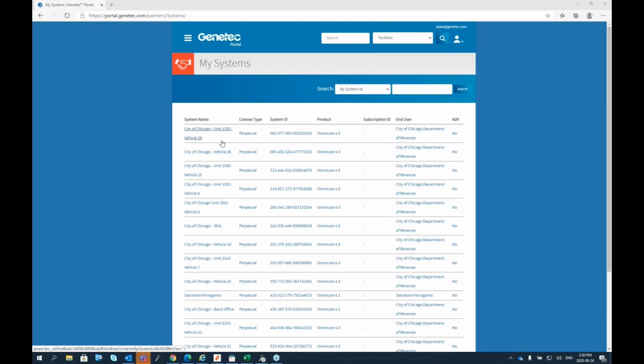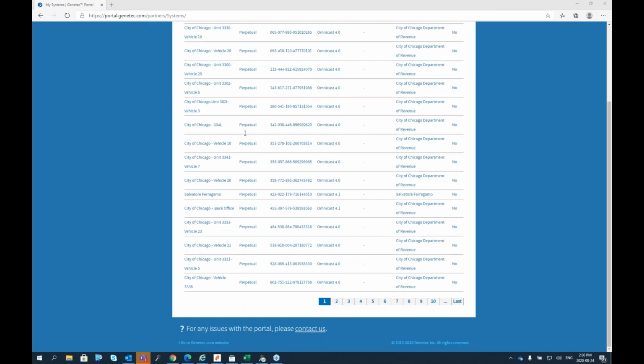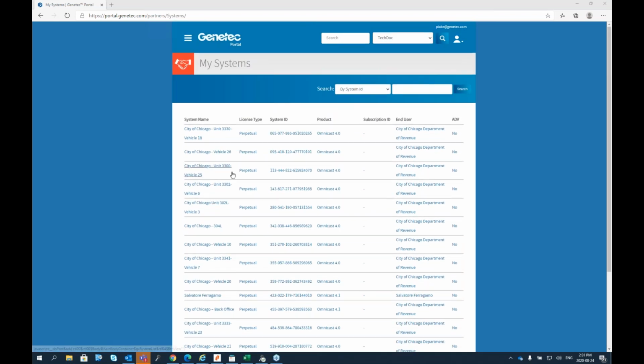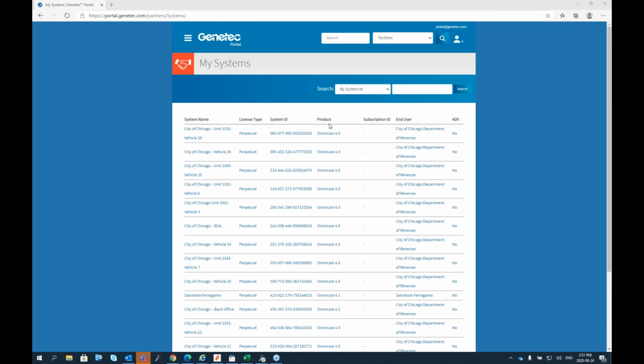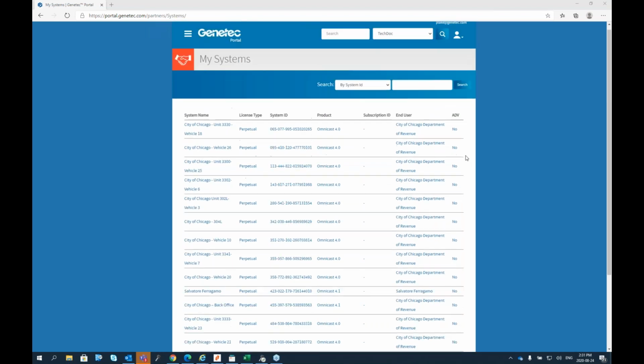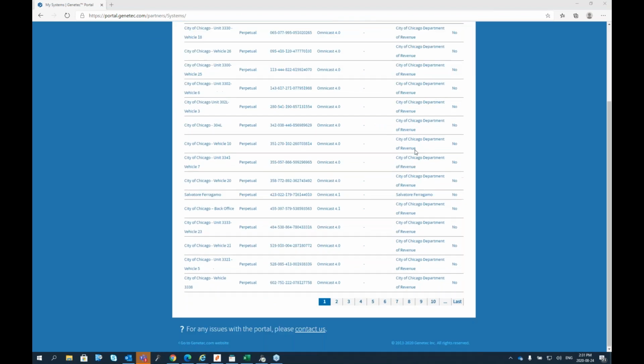Anything that y'all have on your systems, anything at all. So the system name, the license type, which most of the time will be perpetual, but we do have some subscription quotes as well. The system ID, the product, which as you can tell, these are all old. That's why they're Omnicast 4.0 instead of Security Center. There will be a subscription ID just in case it is a subscription system, as well as the end user, and if there is an active advantage. So it will show up in alphabetical order.